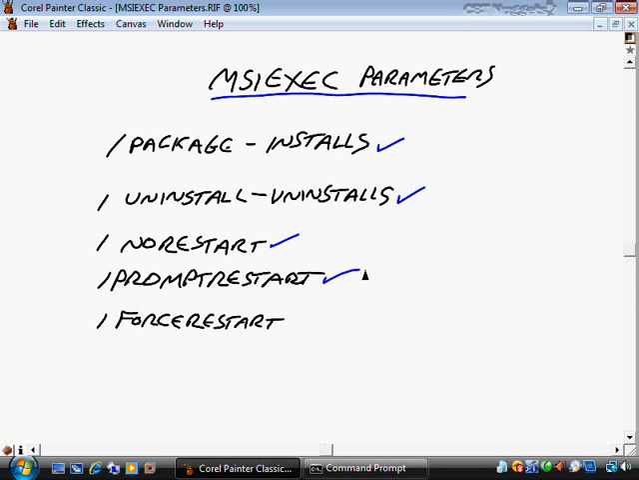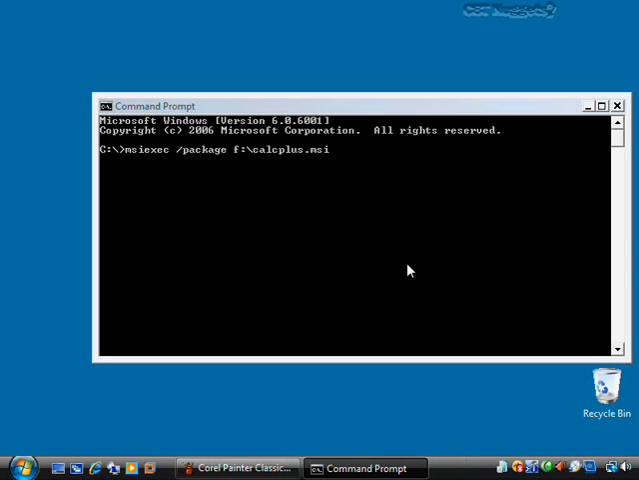Now, the other thing you could do if you wanted to add in a safety measure there is you could do a /promptrestart, and what that would do is it would prompt the user to restart the computer. That way, at least they have a clue that once the application's installed, that's exactly what they have to do. And then you could force a restart, which would do just that as well. And that might be the case once again if you have users that never really shut down or restart their computers, and you need to make sure that it's restarted so that you can mitigate future troubleshooting issues and help desk support calls.